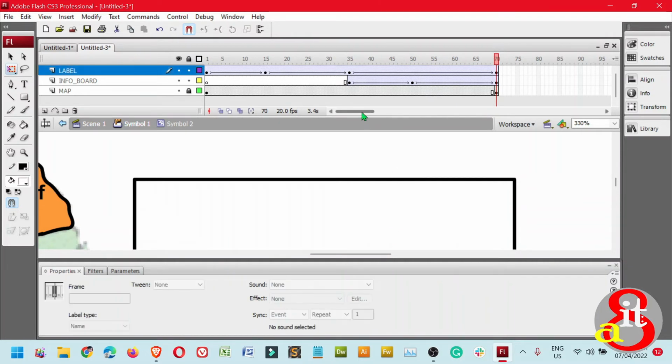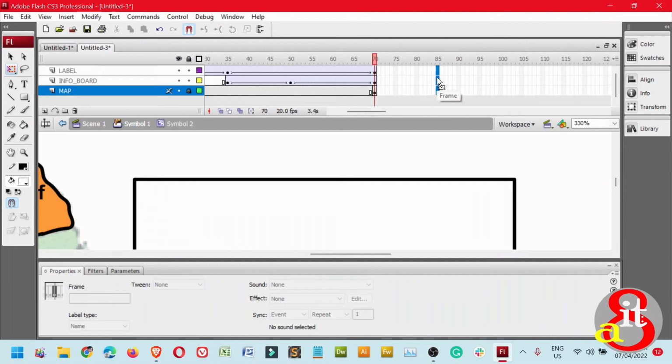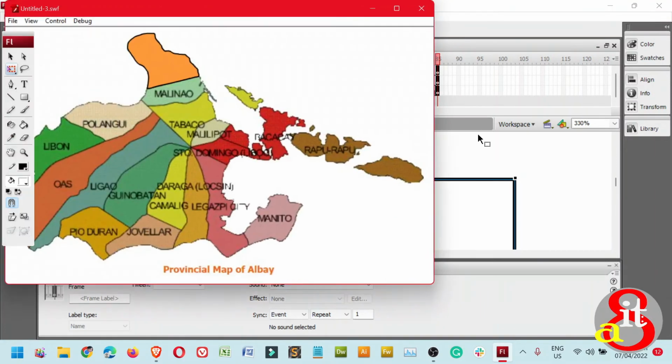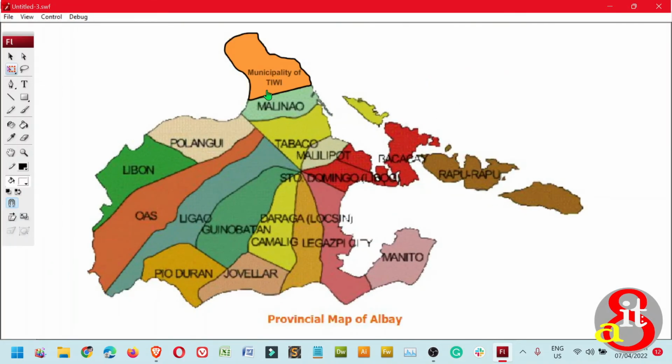Next, we need to extend at least 15. 1, 2, 3. Click, drag, and then right click, select Insert Keyframe. Let's check by pressing Ctrl Enter again. Okay, so this is good.